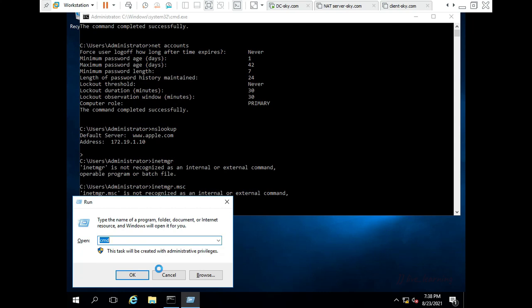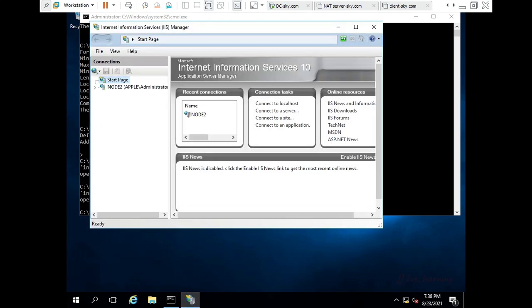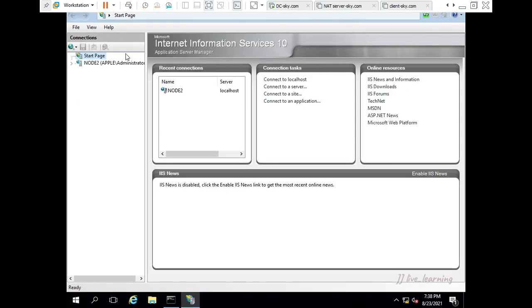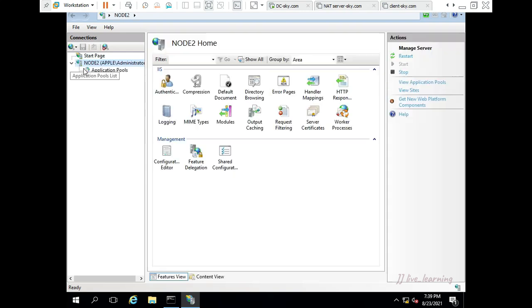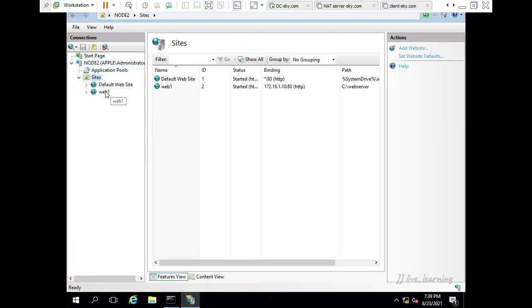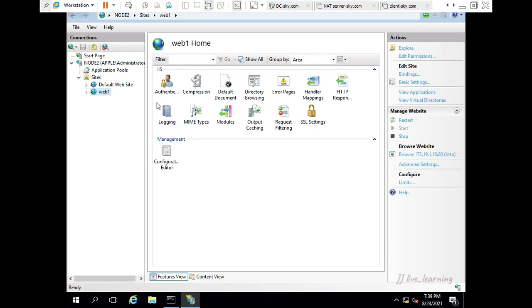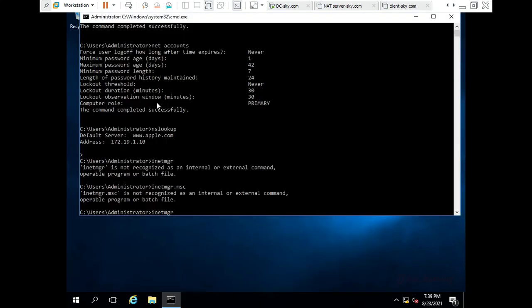Now you are going to open your IIS, Internet Information Services. With the help of the command inetmgr, you are opening your IIS console. Select your computer name. Select your site. Web1 is the new website we created here, and we also created the HTML file on Web1.